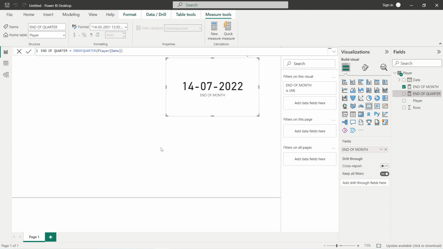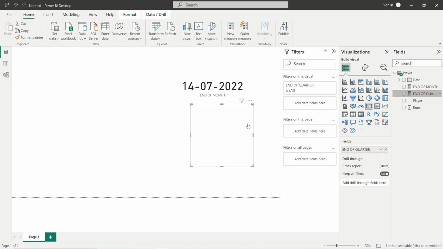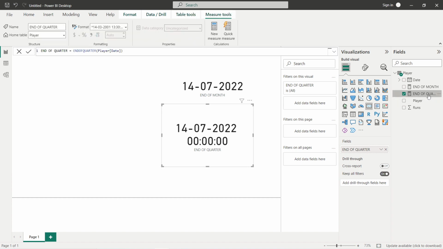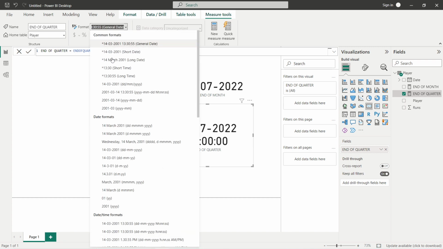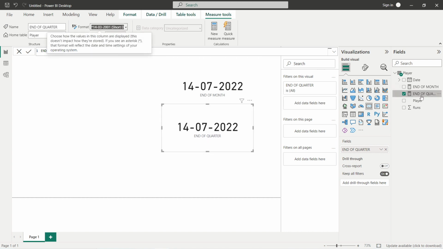I will create one card. Now we will see the result of end of quarter. It also returns the same date, and I will change the format. Whenever you want to change the format of any DAX, just click on the DAX, and here we have the option to change the format. Click on that and select the respective format that we want. I will decrease the size. Also I will copy the same DAX and we will see end of year.